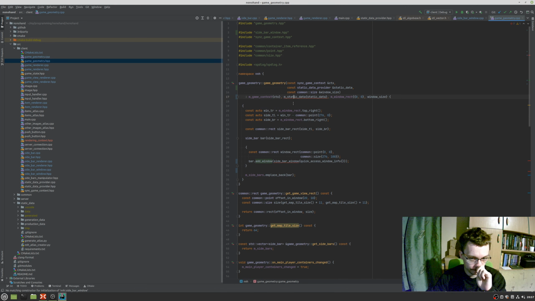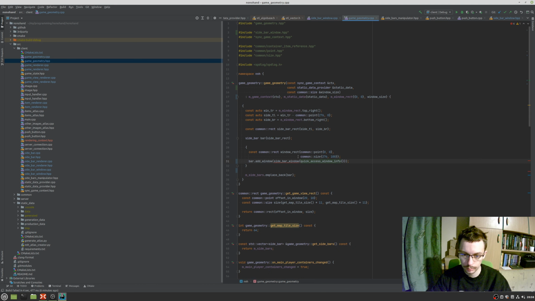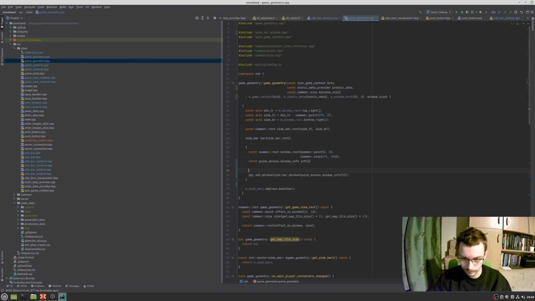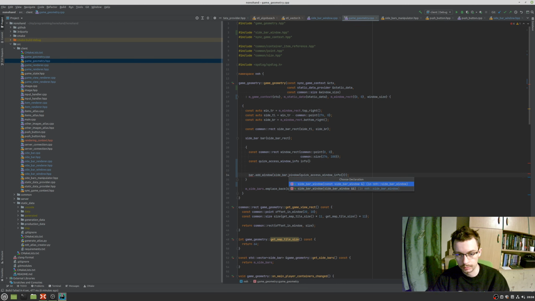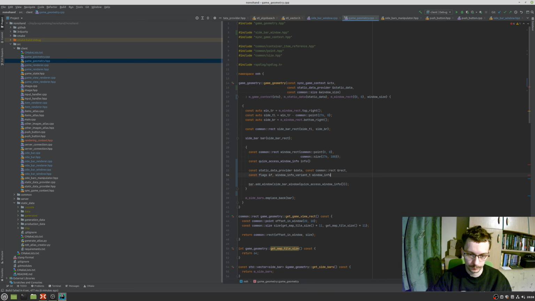Static data. Quick access window info is trivial, so let's keep it here. Info. Cool. Now, sidebar window. Sidebar window has a constructor that accepts a lot of stuff. So let's create this window.